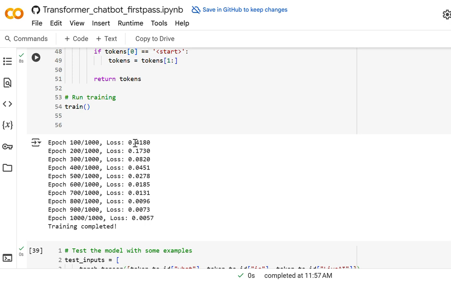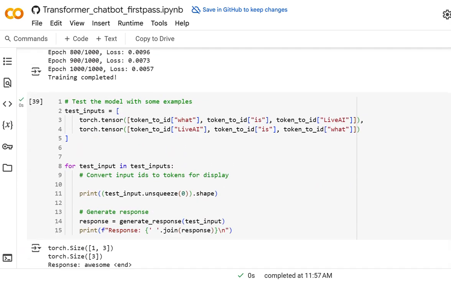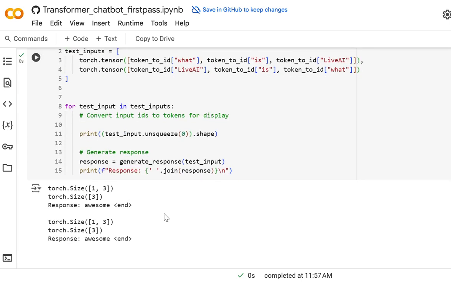Not bad. It started with 0.41880 and ended at 0.0057, so training is complete. Now we'll go over and use the test model to show some results. So now it's generate response, and in both situations it will actually respond with awesome end.